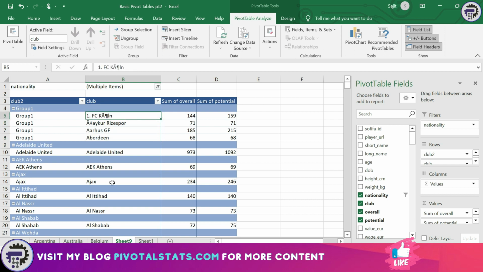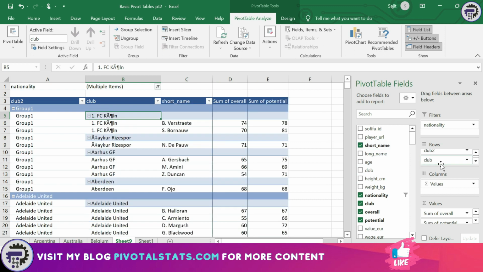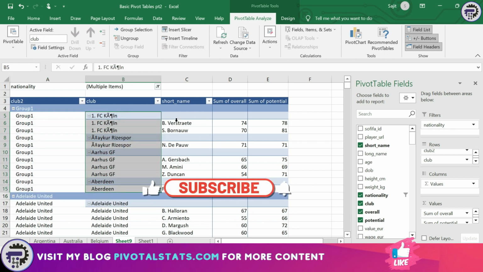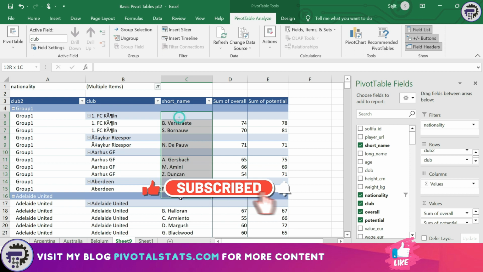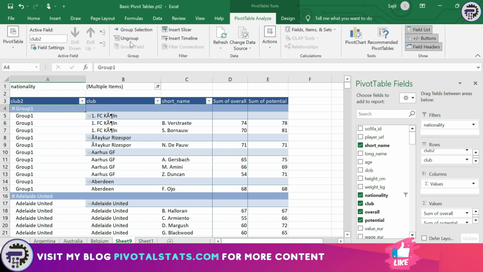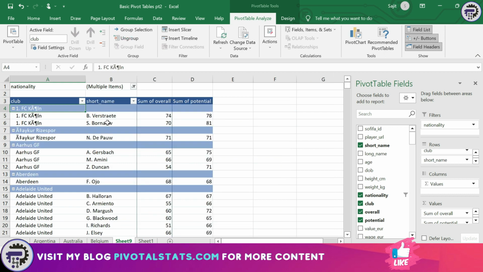Now if I want to drag the player name in it, you can see Group 1 contains all those 4 clubs, and within those 4 clubs all the player names are there. In case you want to ungroup, just click on the group and click on ungroup. That's it.